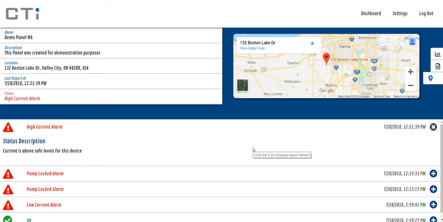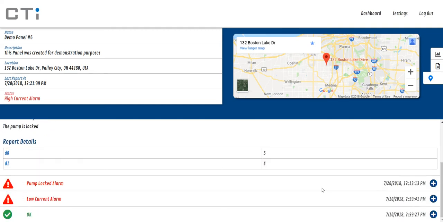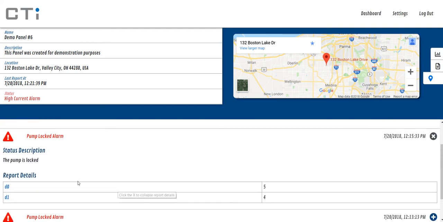If a report includes some data that is sent by the panel, which the panels are capable of sending arbitrary data, it will be shown in this report. So this report, for example, does have data. And if we scroll down, we can see an additional report details header that shows D0, D1 with the values 5 and 4. Now, these are values that are determined by your administrator and need to be kept track of.